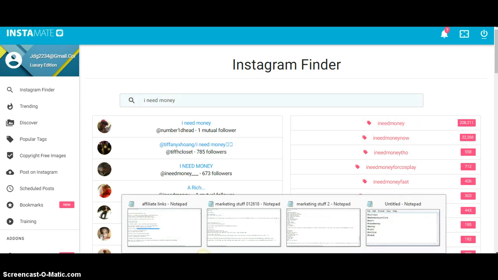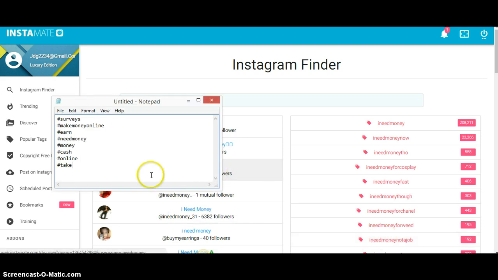So what I did was I created a little text file to put my hashtags in. I'm going to do about 11 or so hashtags. And you want to make sure that they're above at least 5,000. It's not worth it if it's not. So we'll do I need money now. Those are people that are more inclined to getting surveys.